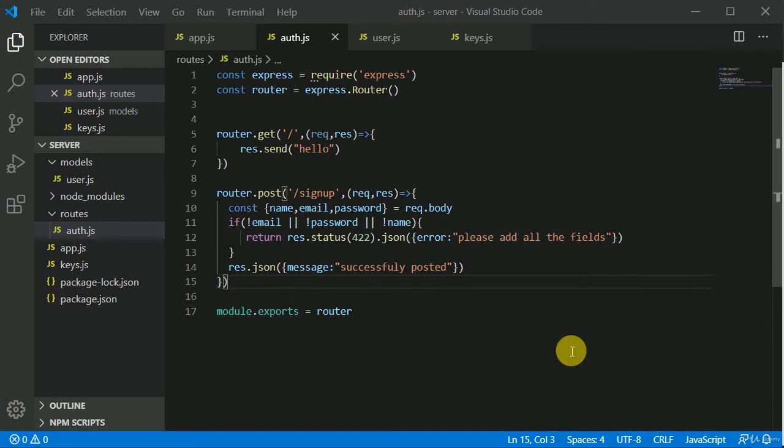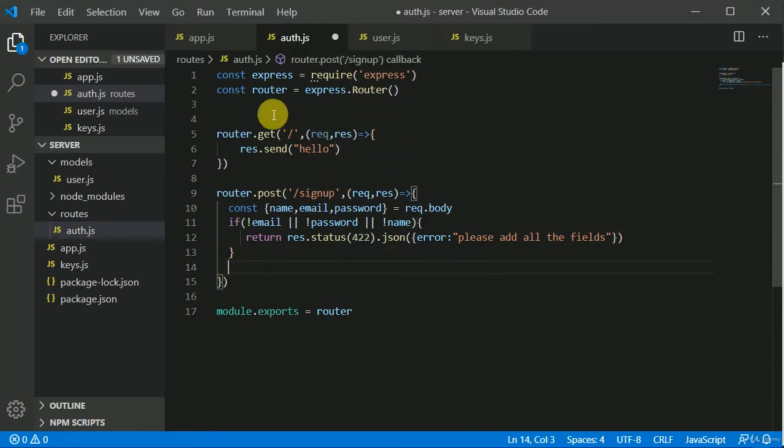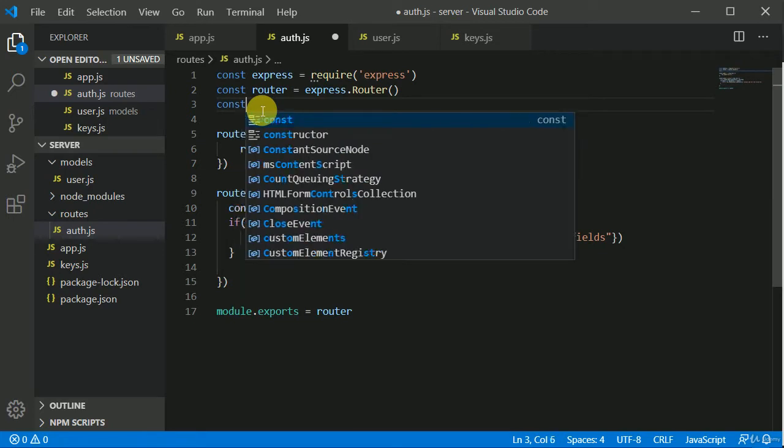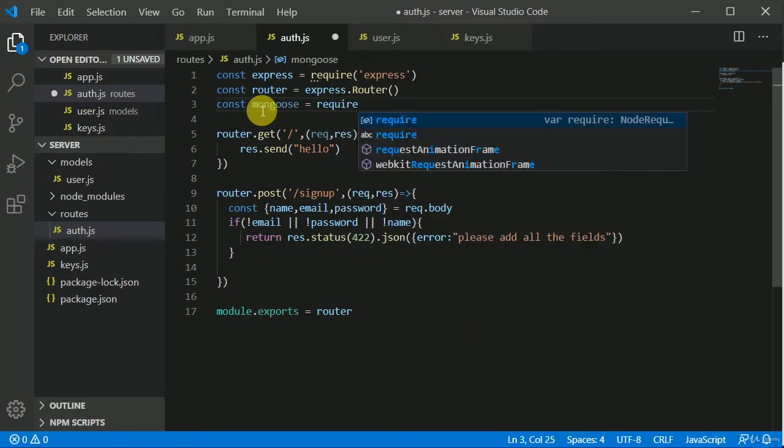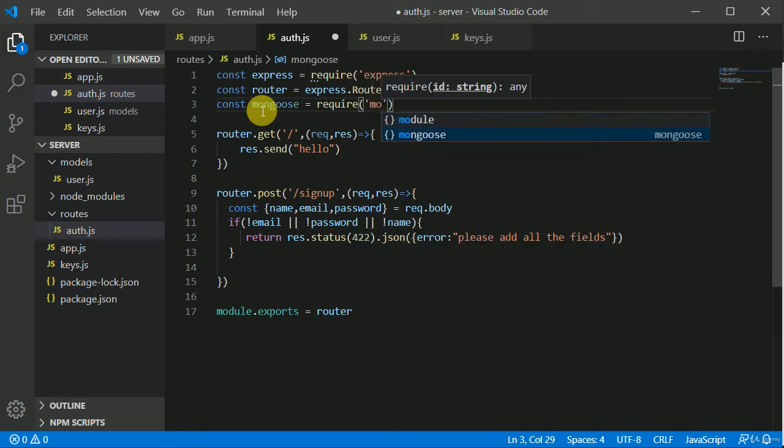So let's move further. Now we will be posting the actual data to our Mongo database. Let's see how we can do this. I'll get rid of this. Now I need to require mongoose, M-O-N-G-O-O-S-E, const mongoose equal to require mongoose.